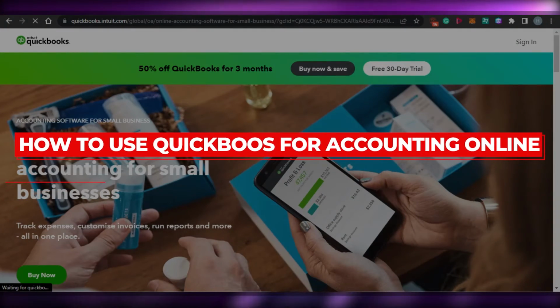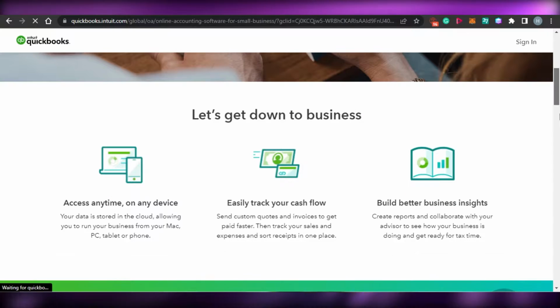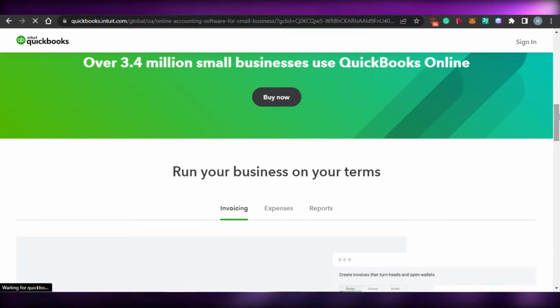How to use QuickBooks for accounting online. Hi guys, welcome back. Today I am going to be showing you how you can use QuickBooks for your accounting online. So let's get started.